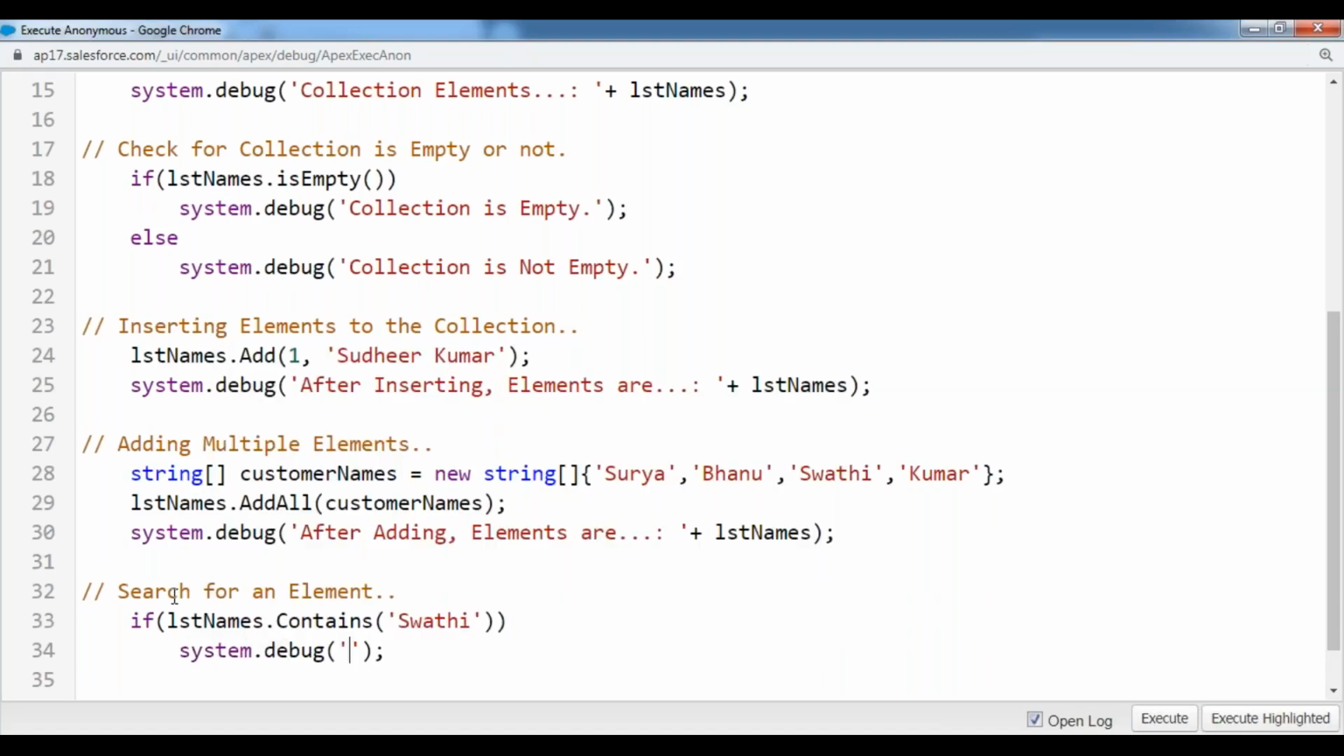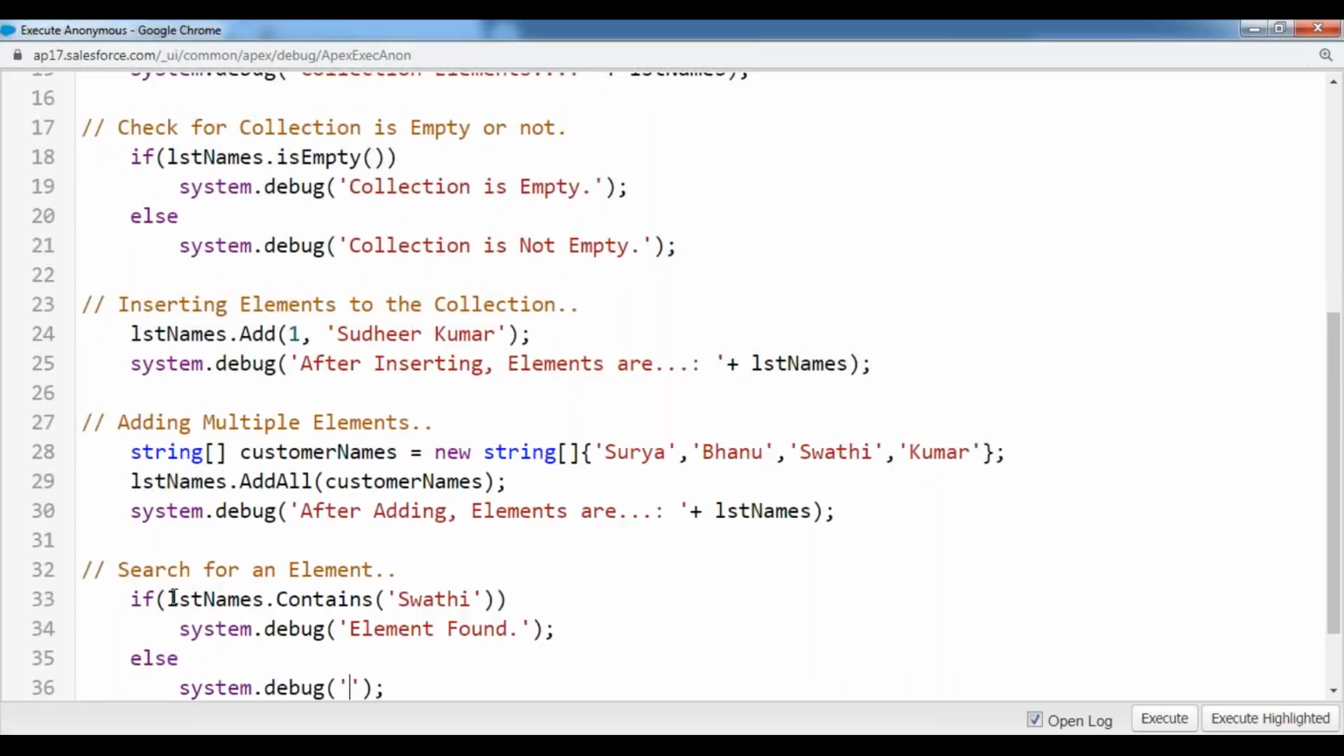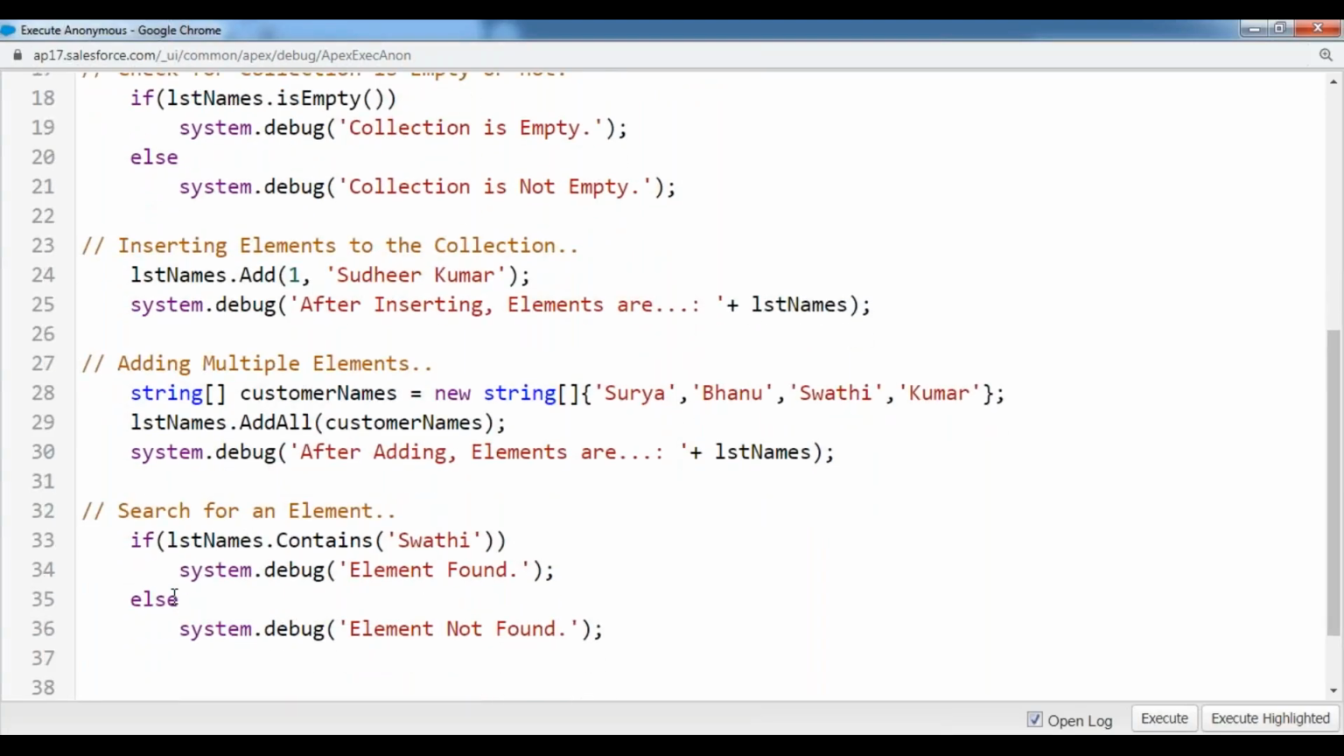So I want to show the message System.debug element found. Else I want to show the message System.debug element not found. So whatever element we are searching for, if it is available inside the collection, it shows the message, or else it will indicate the message element not found. That means the element is not available inside my collection. The element may be available, or may not be available.